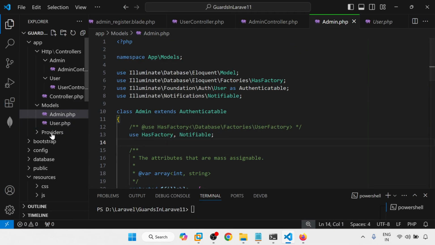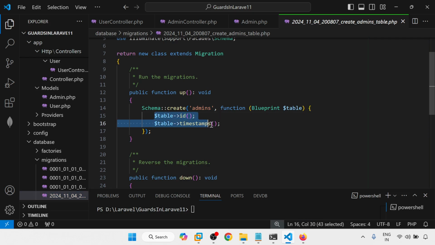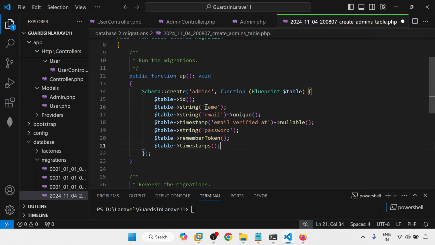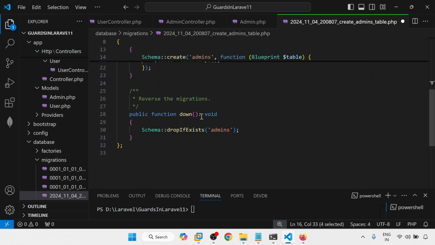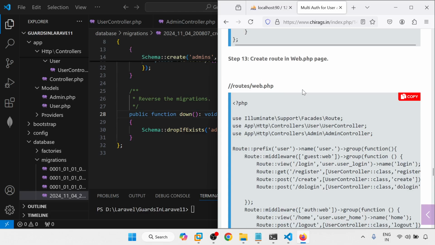So go to your code, go to database migrations, and just replace this code. I'm going to create the table columns: name, email, verified at, password, and this thing. And for the down method, I'm just writing the drop if exists command for admins. Same thing.